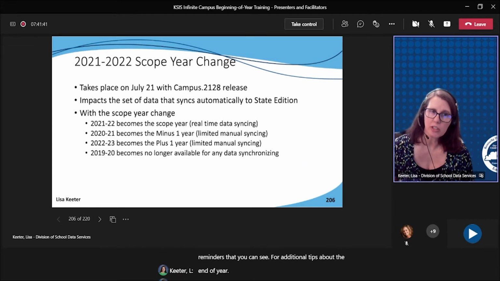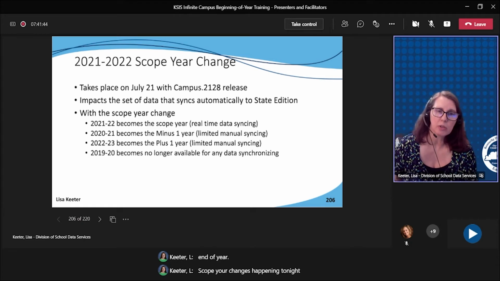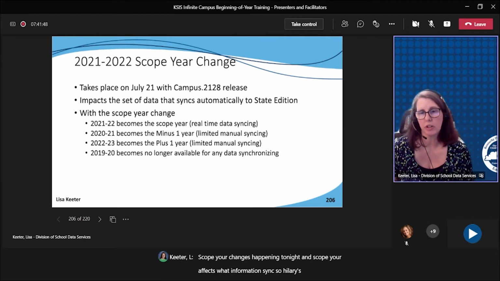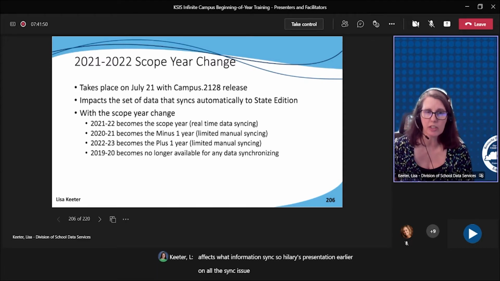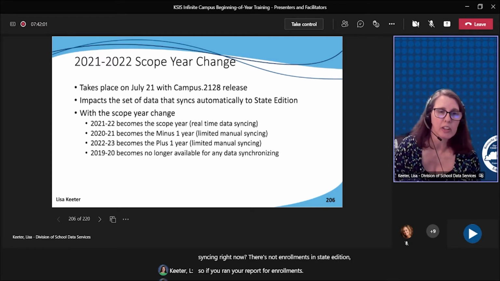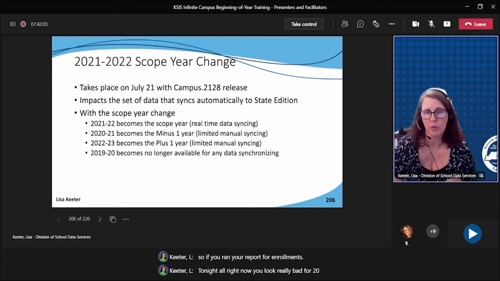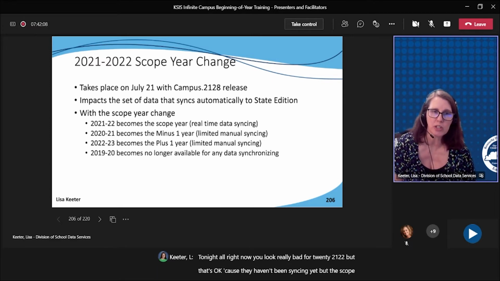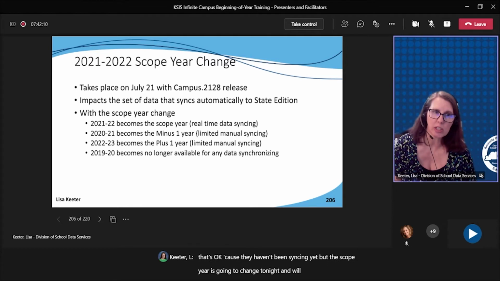Scope year change is happening tonight, and scope year affects what information syncs. So, Hillary's presentation earlier covered all the sync things and what data is syncing. Right now, there are no enrollments in state edition. So if you ran your report for enrollments tonight or right now, it'll look really bad for 21-22, but that's okay because they haven't been syncing yet. But the scope year is going to change tonight, and we'll start syncing 21-22 records.